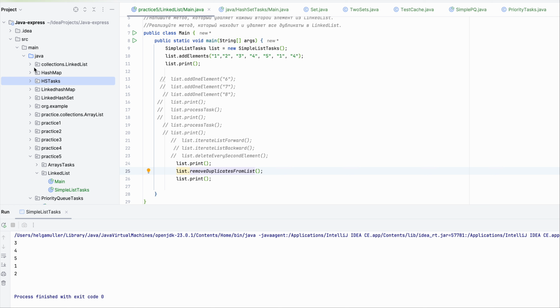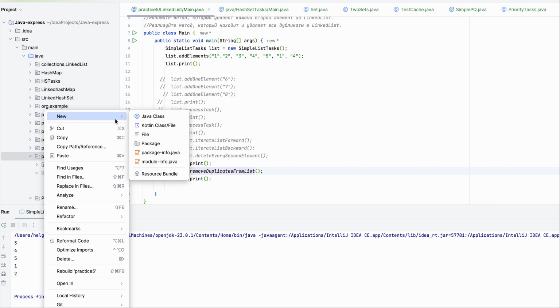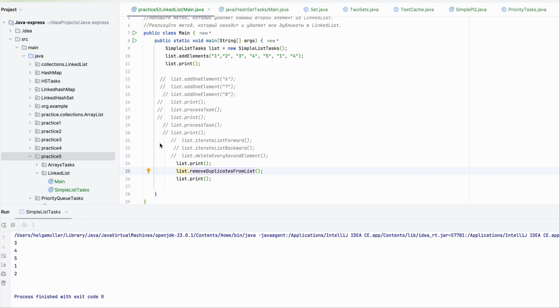So that's practice 5. Let's proceed to the hash set tasks. Let's start by creating a package: hash set tasks.